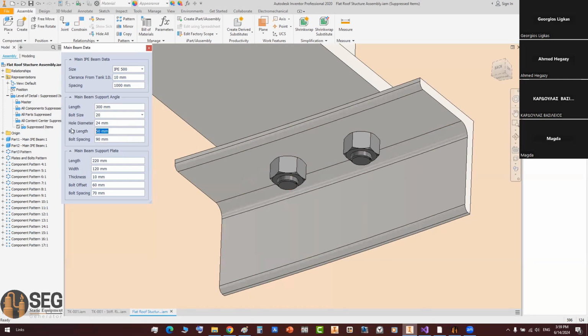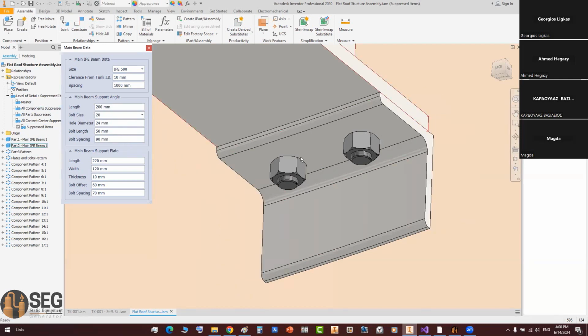And here the bolt length. And here the bolt spacing. So you can increase the bolt spacing like that. Okay, and let's make that 100.